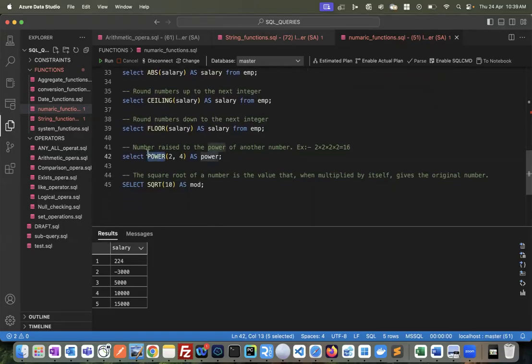Next, power. If you want to get the power of the given numbers, a number raised to the power of another number. In that example, I gave 2 as the first parameter value and the second is 4. How will power work? 2 to the power 4 means 2 multiplied 4 times: 2 times 2 is 4, 4 times 2 is 8, 8 times 2 is 16. The output will be 16. Like this, if you want to do power operations, you can do it like this.